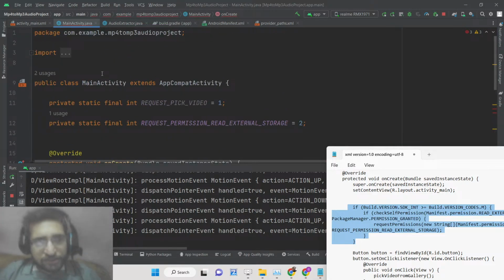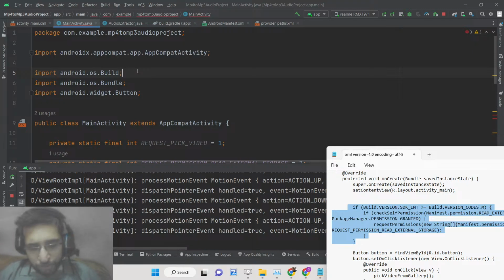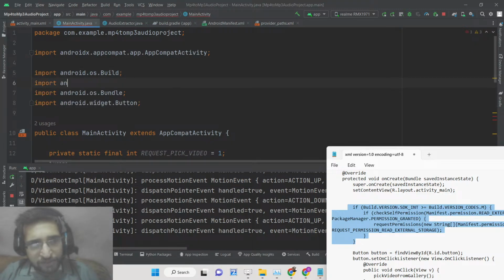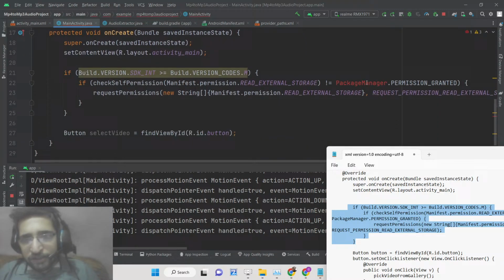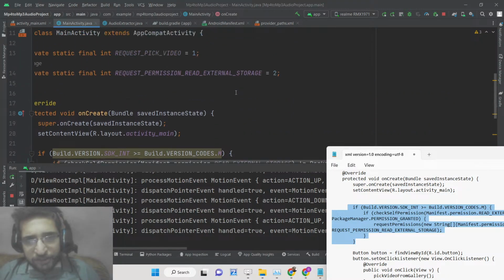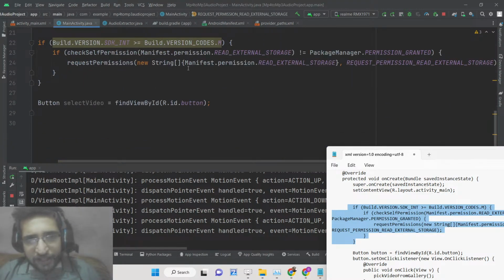For this you just need to add this line, import Android manifest. So just add this line, Android manifest. Now this error will go away. So import the PackageManager class, that's all. These are basically two random variables that we are passing here, and this will ask for the runtime permission.